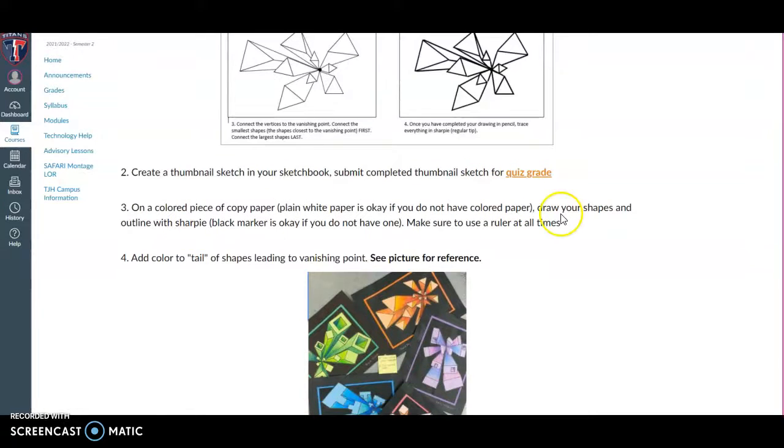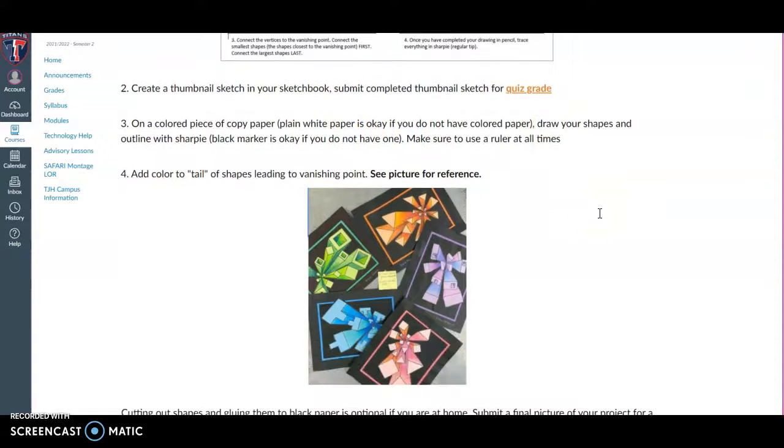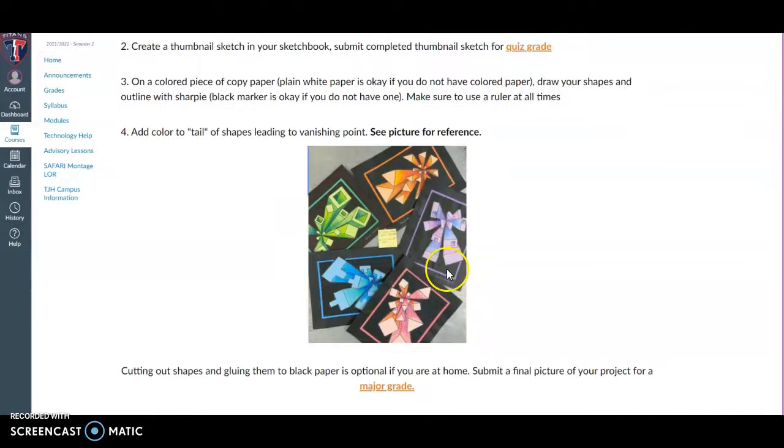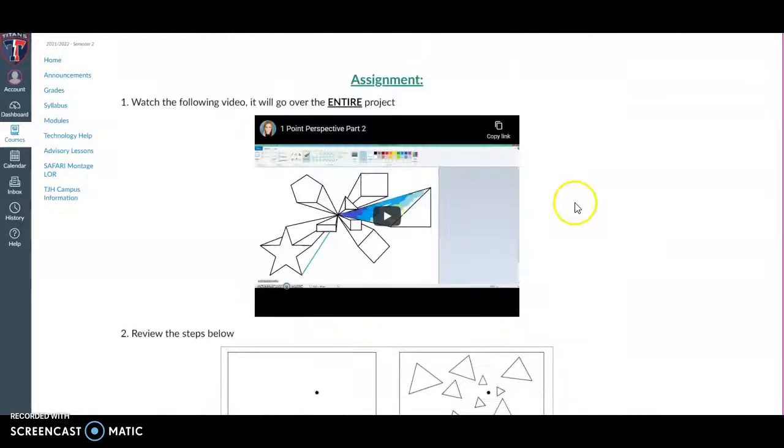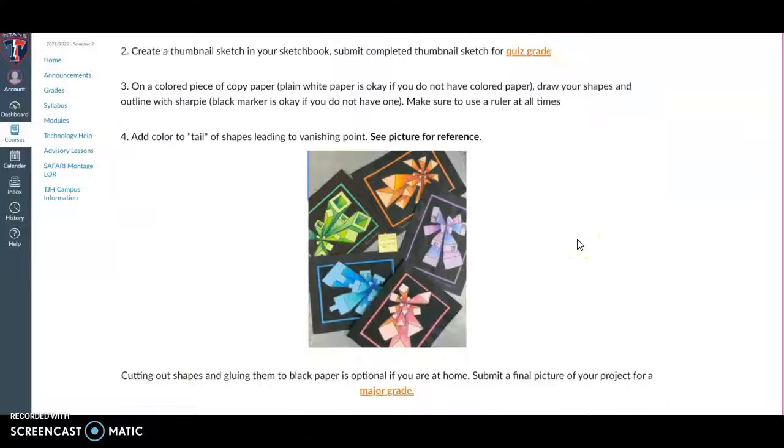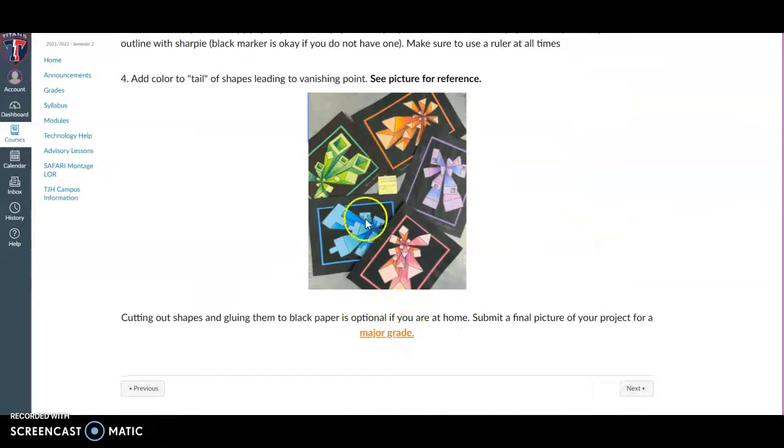And then after I've approved it, he can move on to doing the final, which he needs to take his time to do, because this is the expectation. The coloring needs to be nice and clean. He needs to pick one color scheme. And again, I explain all of this in the video here. And this will be a major grade. So this will be a really big, important part.